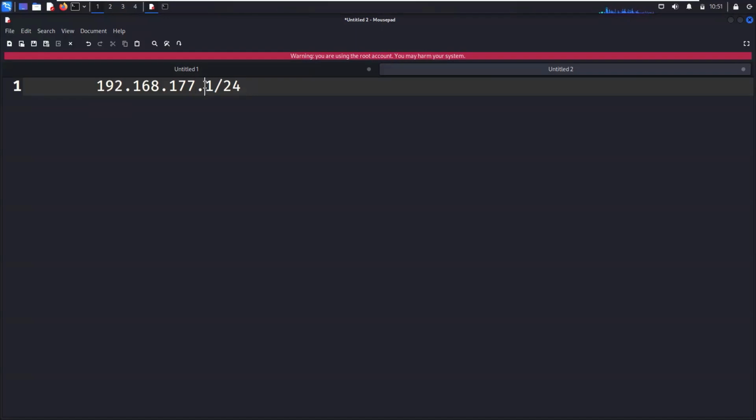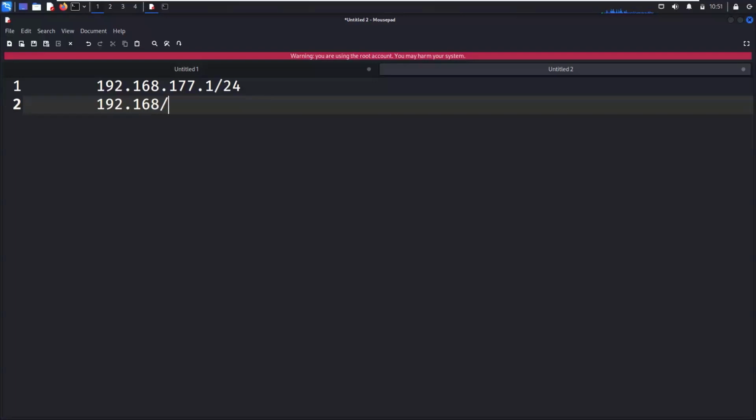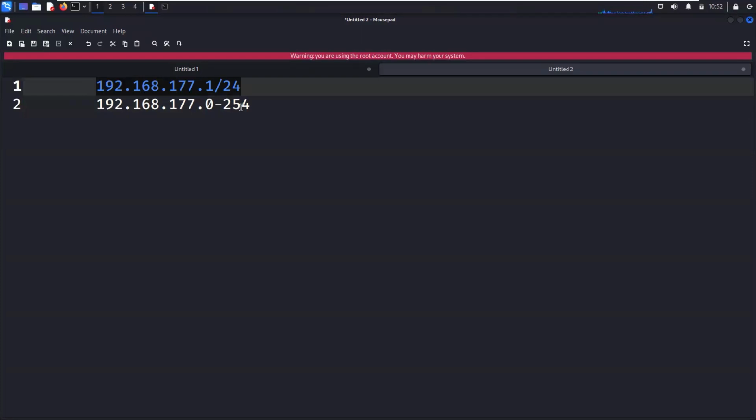So I can also write it like 192.168.177.0-254. I can write it like this as well as like this. Okay, so now we have identified the subnet of a network. The next step is I have to know what all the systems connected within this network are.